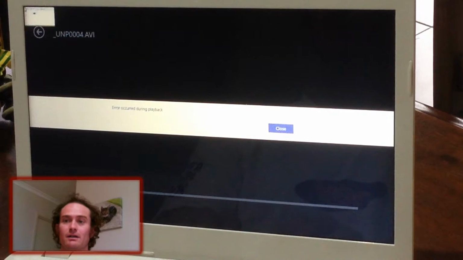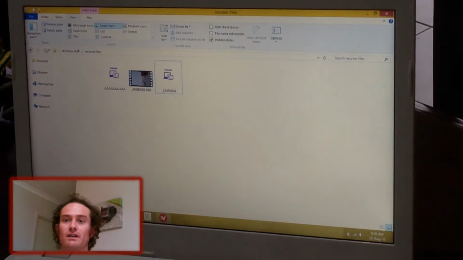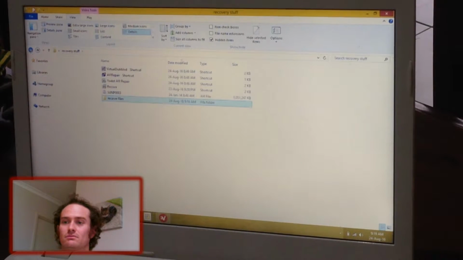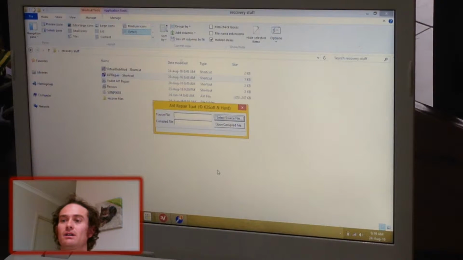Error occurred during playback. Alright, so what we have to do, the file has some missing pieces still. So the next thing we want to do is open up this AVI repair software. Now it's asking us to select a source file. That's a good sample file that we know is taken from the same device. So I'm using the file that I recorded just before the one I deleted.